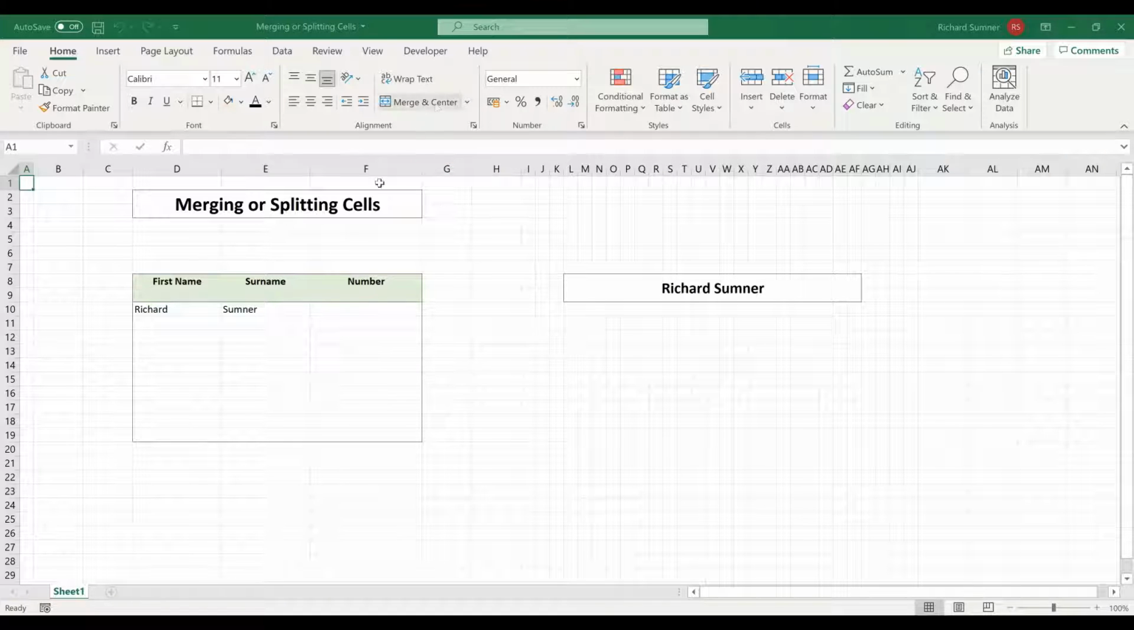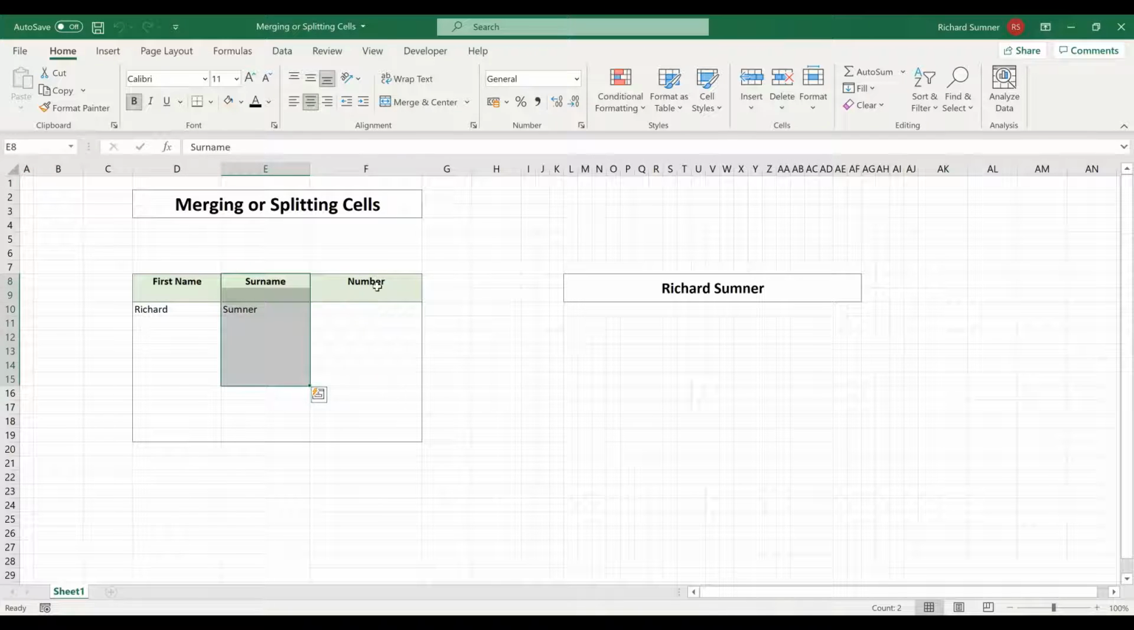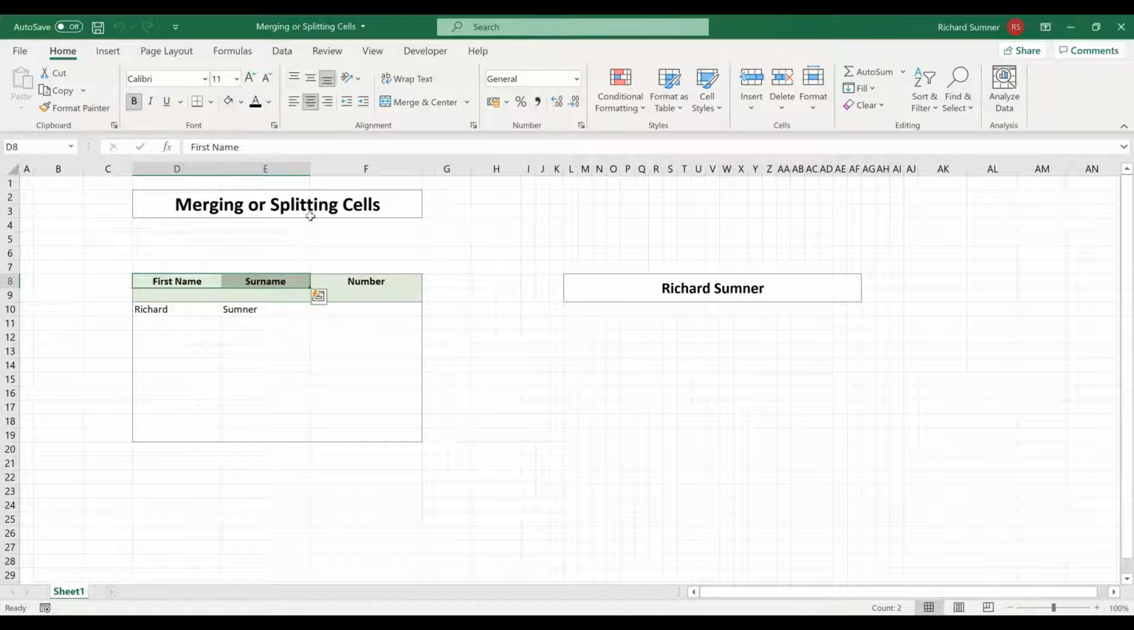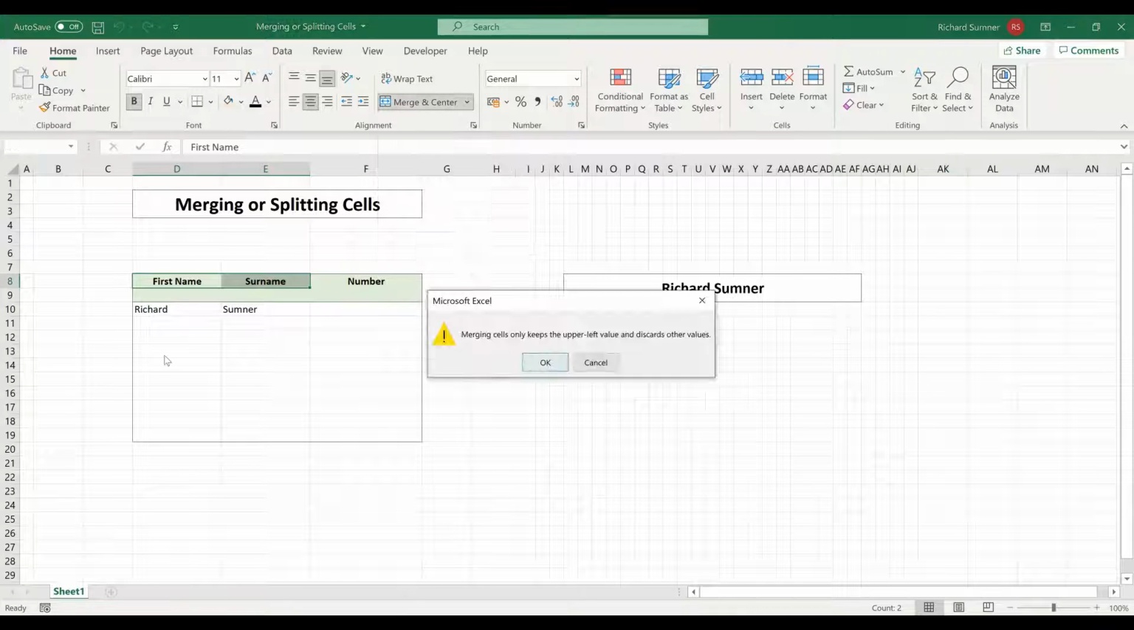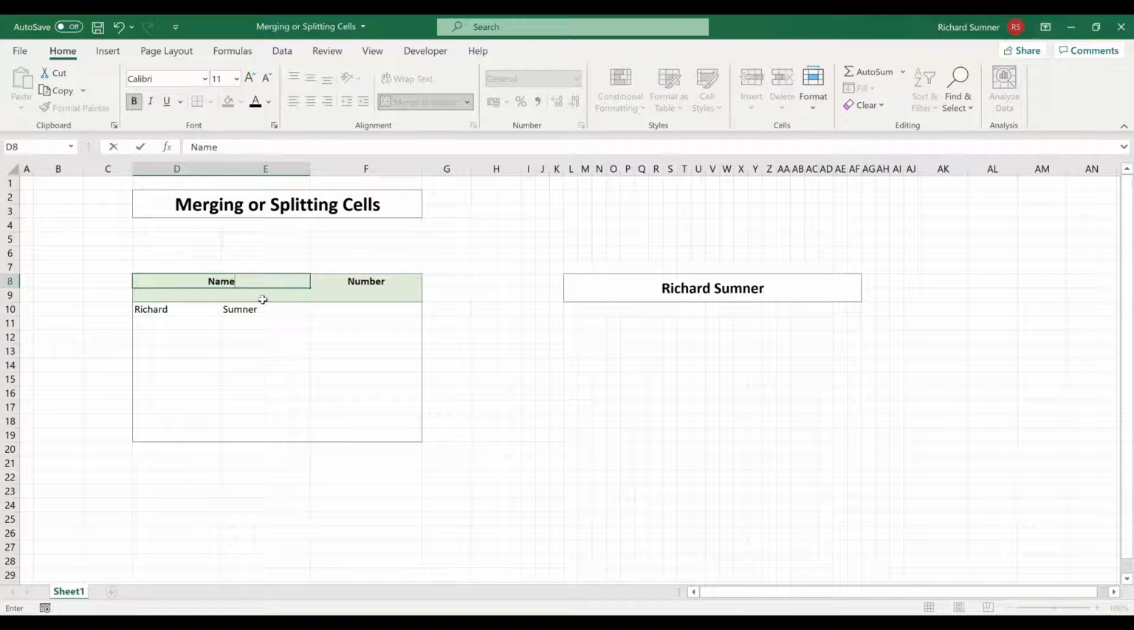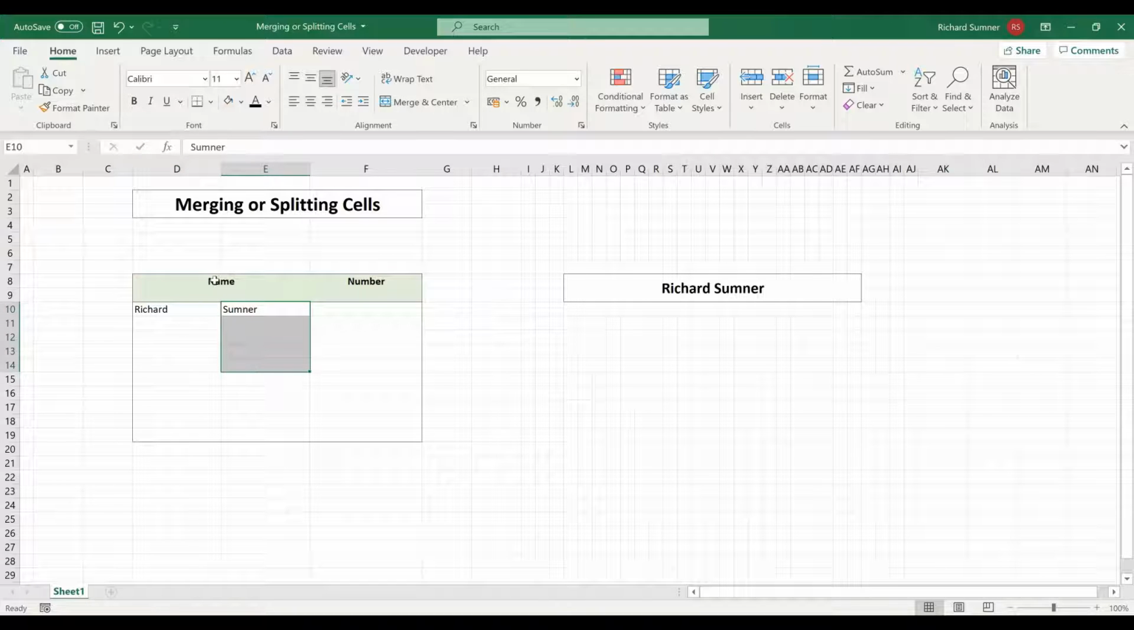Merge and center. What it does is it basically just merges two cells together. So if you've got a situation like this where you've got your first name and the surname and you've got a phone number or something else in there in some kind of list, if you wanted to merge these two, instead of saying first name and surname, just to say name, for example, you can actually click merge. Now, when I do that, it's just going to warn me that it's only going to keep the upper left value, which is okay. And then you can type in here name. So you've got one cell effectively for the two columns.